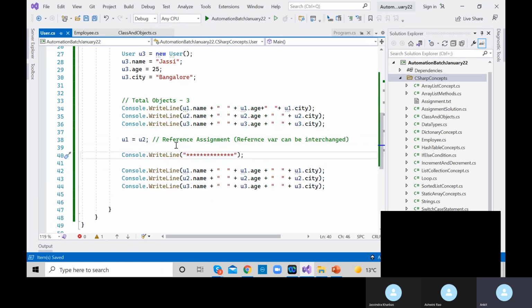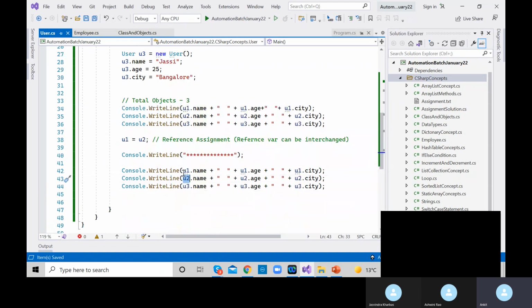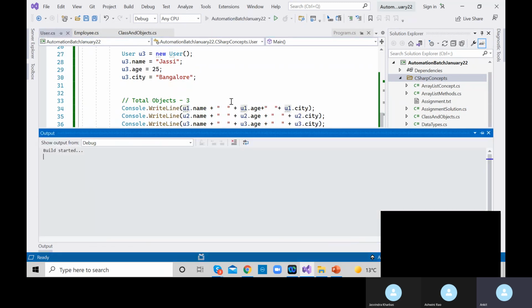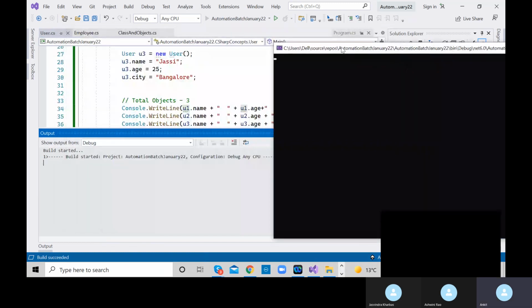Yeah. So now, what would be the latest value of U1? What do you think, guys? Now I have assigned U2 to U1. So practically, all the values of U2 should be assigned to U1, just like name, age, and city. Now the latest value of U1 and U2 would be the same. U2 would always remain the same, and now U1 has become U2. So let's execute it and analyze the output, what kind of output we are going to get, whether U1 and U2 would be the same or not.